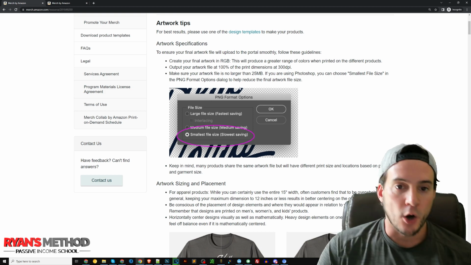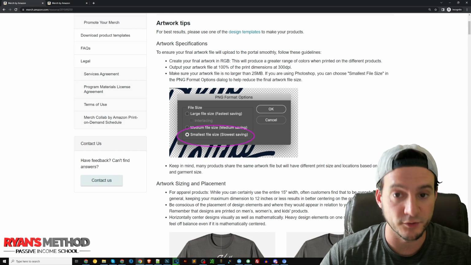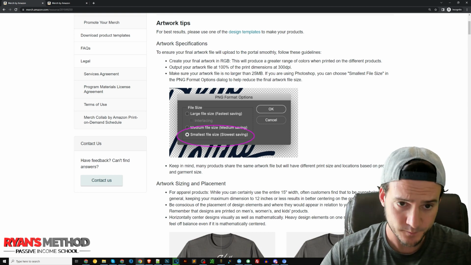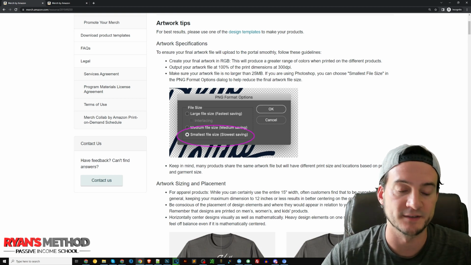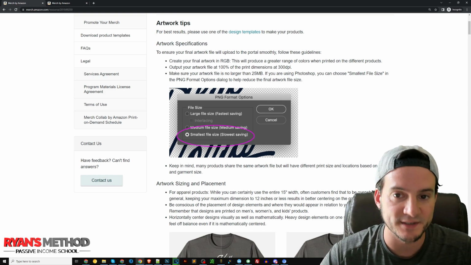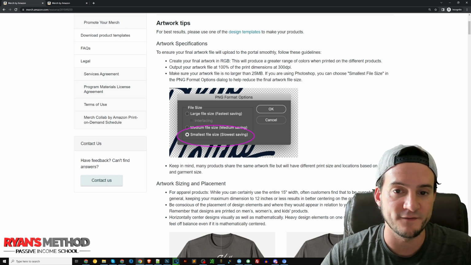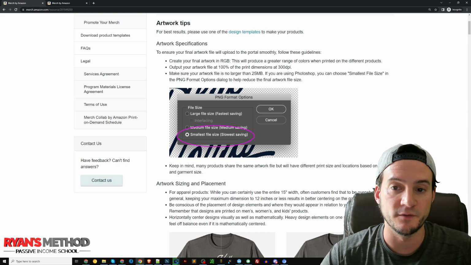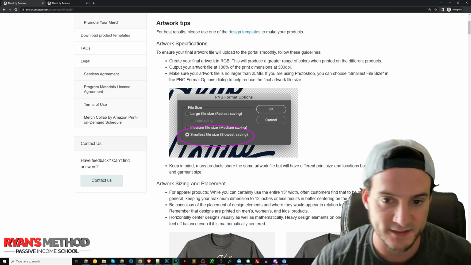Artwork specifications. To ensure your final artwork file will upload to the portal smoothly, follow these guidelines. Create your final artwork in RGB. This will produce a greater range of colors when printed on the different products. Output your artwork file at 100% of the print dimensions at 300 dpi. Make sure your artwork file is no larger than 25 megabytes. If you're using Photoshop, you can choose the smallest file size in the PNG format options dialog to help reduce the final artwork file size.